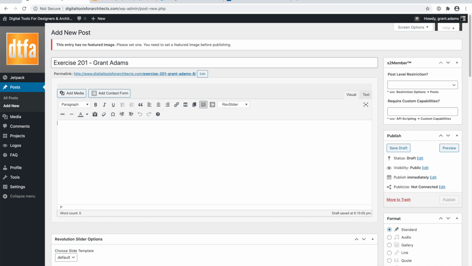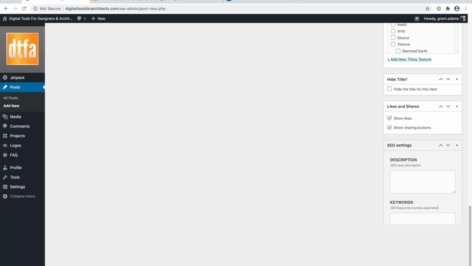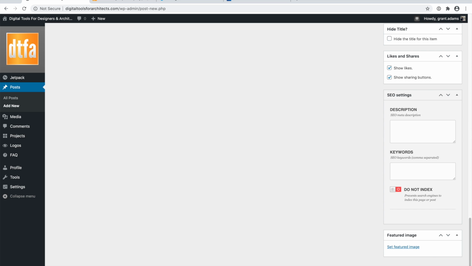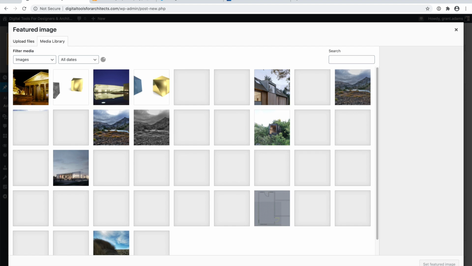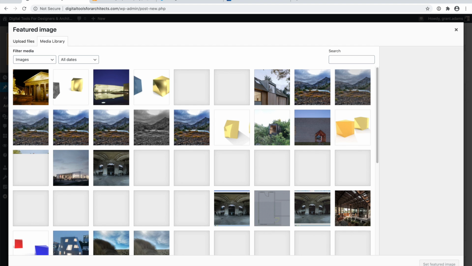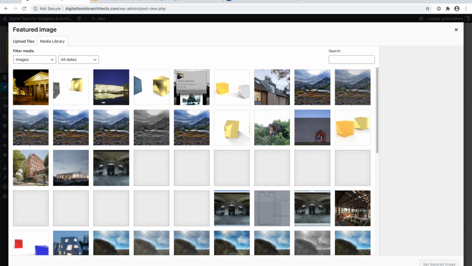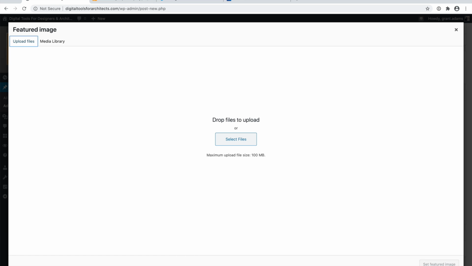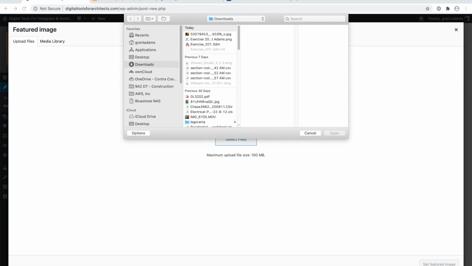I do need, however, to load a featured image for this particular post. So I'm going to go in and scroll all the way to the very bottom on the right side. And right here under Featured Image, I can click on the link for Featured Image. And when I click on the link for featured image, this is showing the images that I previously uploaded. You're going to upload a new image. So go ahead and click on the Upload Files little tab here. And with the Upload Files tab selected, go ahead and click on the blue button in the middle that says Select Files. Alternatively, you could just drag it into that box. I've gone ahead and done that.